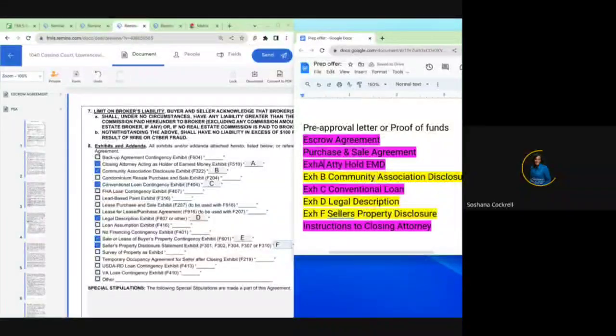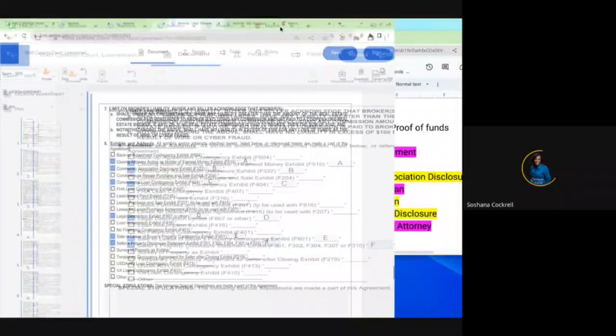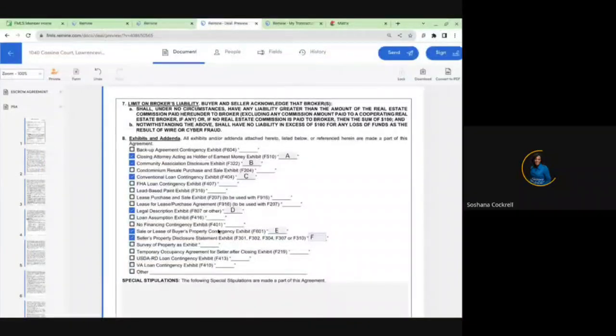Okay, so far, if you can tell here, we have A, B, C, D. Where's E? E is this. Okay, so we need to add that. So you know how we had added those documents? It's going to be a little bit different now since they've already uploaded the documents that we initially pulled in. So this is a document that's missing, the sale or lease of buyer's property contingency.